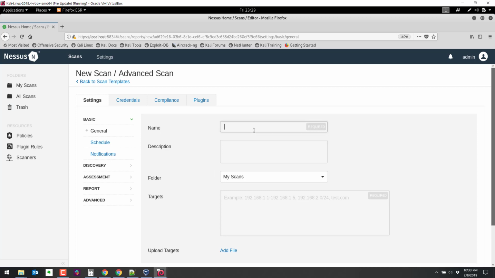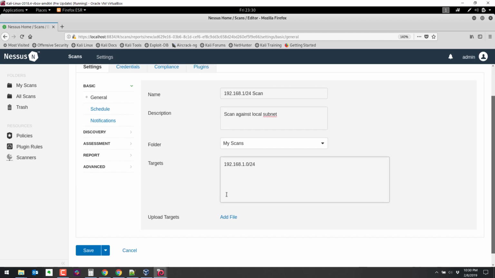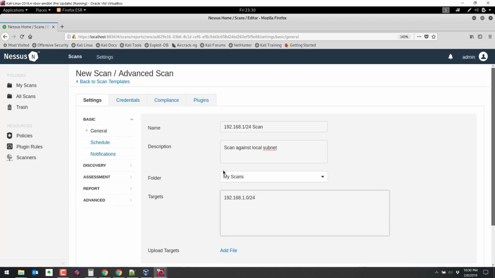Here we go. So our name is, we'll just call it 192.168.1.0/24 scan against local subnet, and we are using Nessus Home here. This is just for a demonstration. So what we're going to scan is 192.168.1.0/24, which is the same as 192.168.1.0/255.255.255.0, 24 bits in the mask. All right, so that's really all we need to set up.